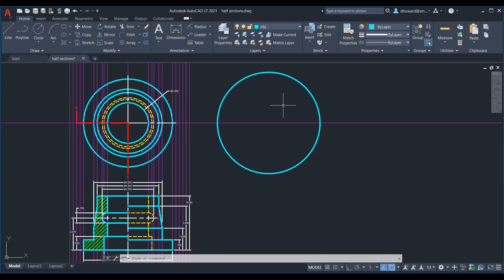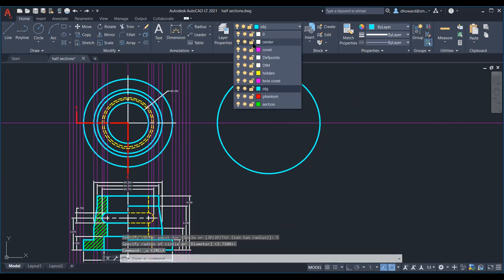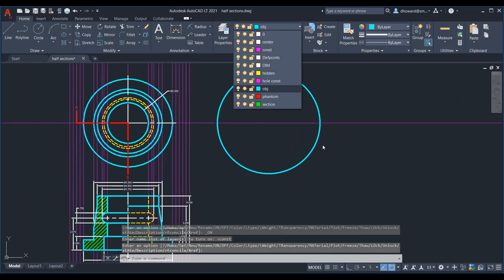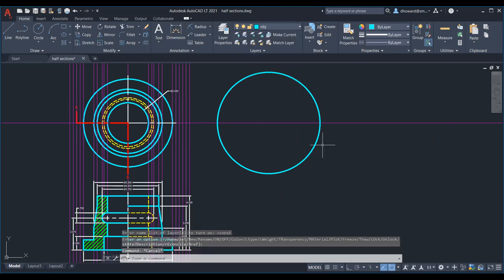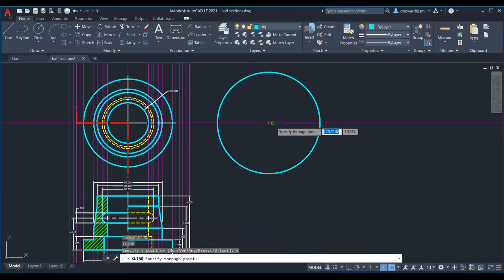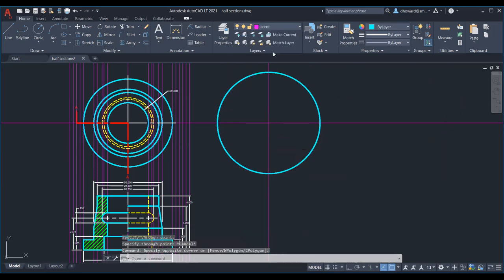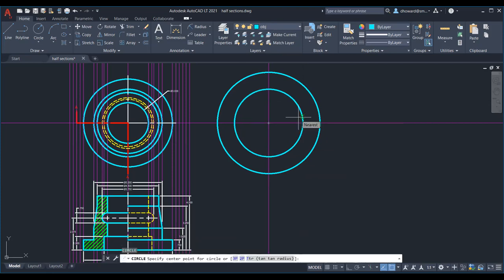Okay. So our next largest diameter is the 5. Oops. You know what? I should probably put another construction line in there. That way I won't have any issues. There you go. Maybe put that on the right layer. Okay. So that was the 5.